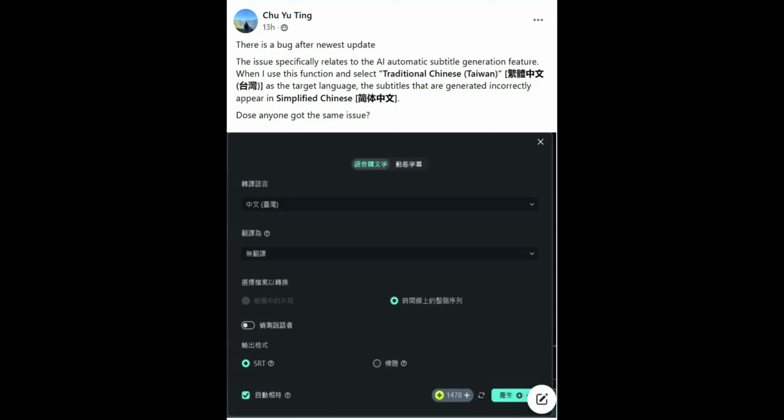Here is a question from Chu regarding a problem with the AI automatic subtitle generator, speech to text or text to speech, that it doesn't give the proper language that he's selected. And I don't know Chinese, so I can't examine this issue, but I will take him for his word that it gives the wrong translation or uses the wrong language.